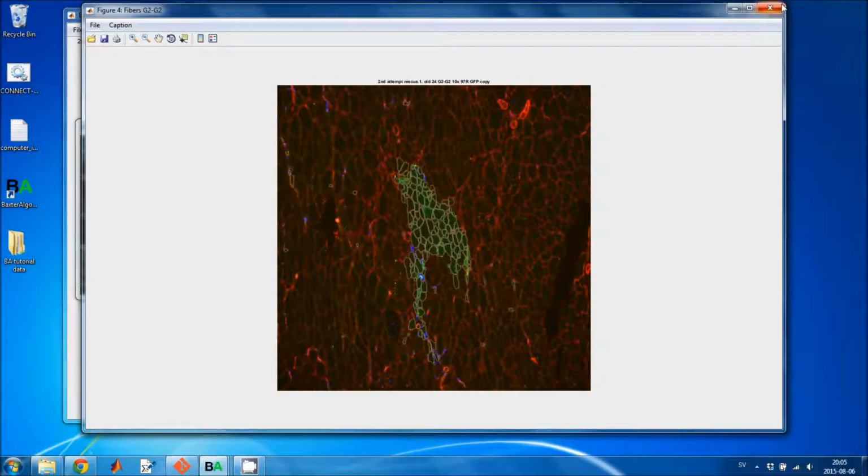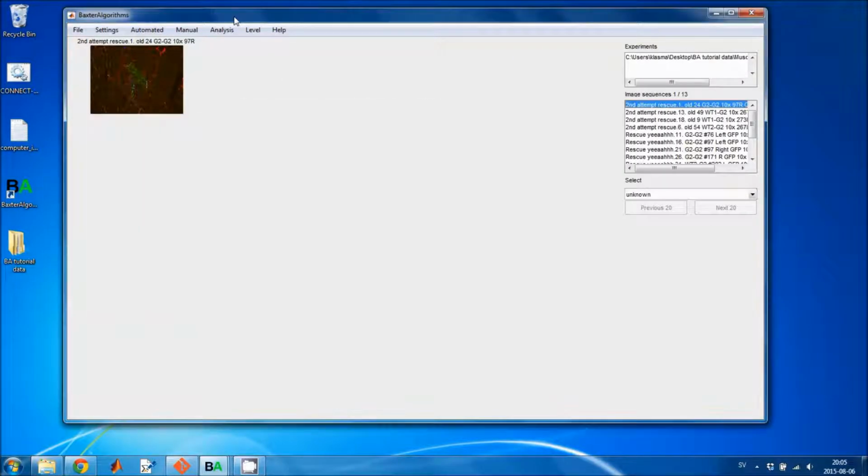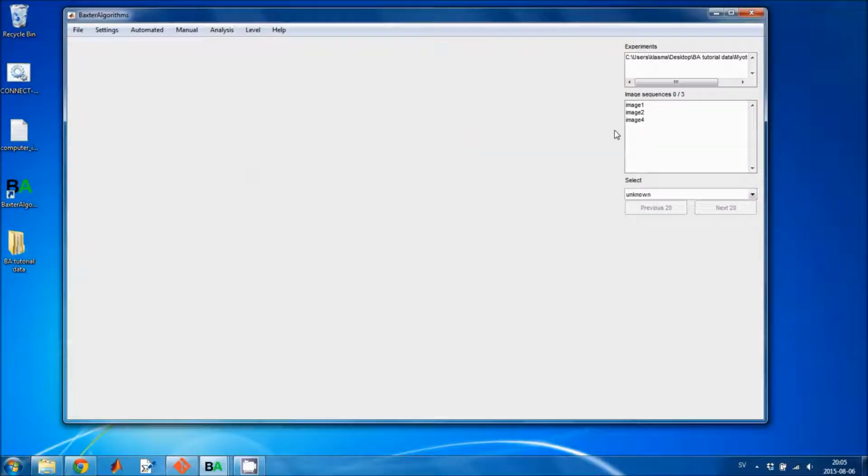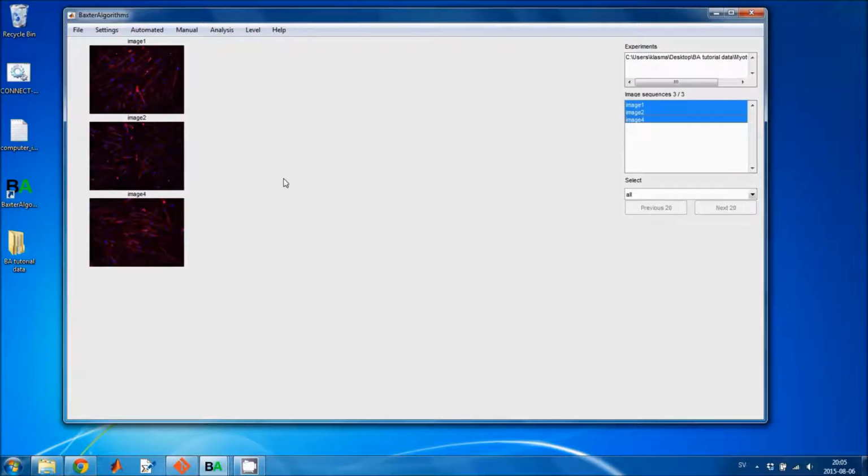And I will end by showing analysis of myotube fusion. So here we have a data set where the nuclei are stained blue using DAPI staining, and the cytoplasm or the cytoskeleton is stained red using phalloidin. And then we go to the myotube fusion analysis user interface, and I'll only do this for one of the images.